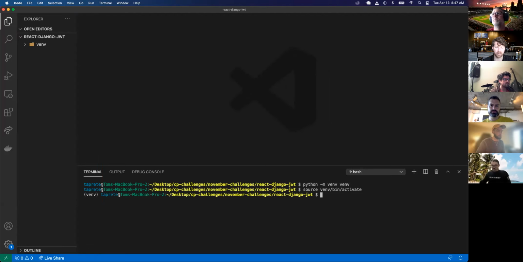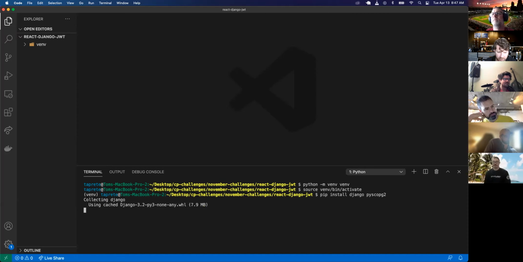Cool. Now there are several things I'm going to install to use JWT, or the JSON Web Token, and it's all going to be using the Django REST framework. So everything's going to be using Django REST framework for the JWT. So I'm going to pip install Django, and then the other ones. Is that right?